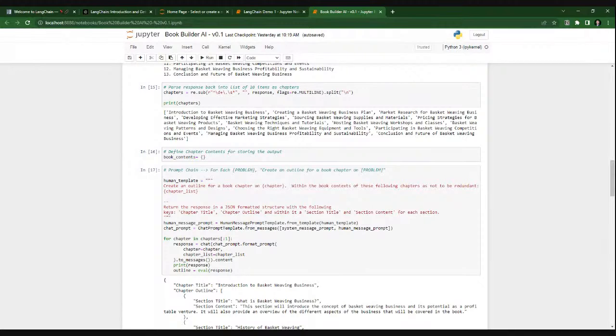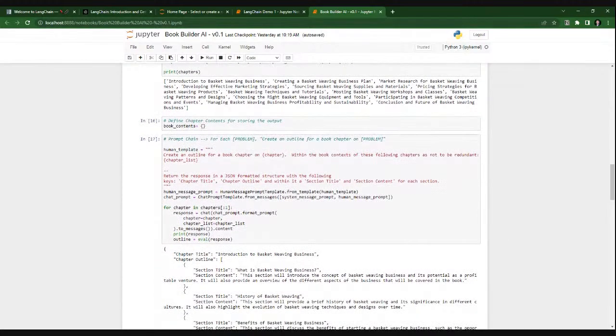So the other part is we're going to condition our response. We wanted to say return the response in a JSON format structure with the following keys: chapter title, chapter outline, and then within it, a section title and section content for each section. Okay, sounds a little redundant, but the AI is going to get it.